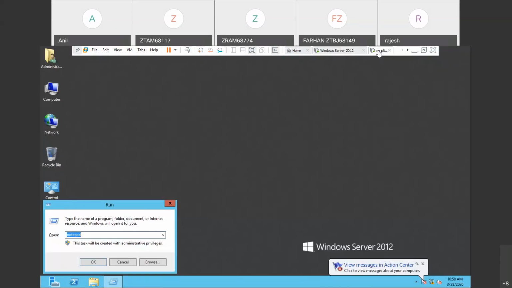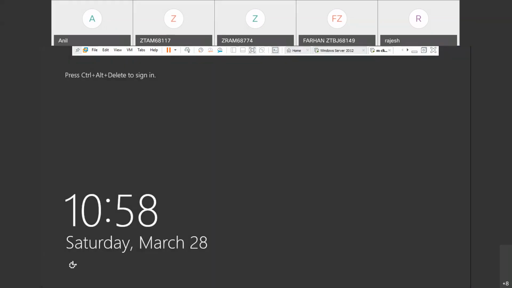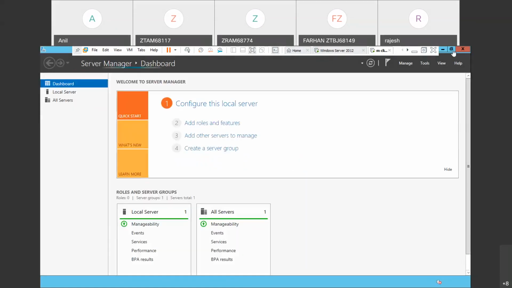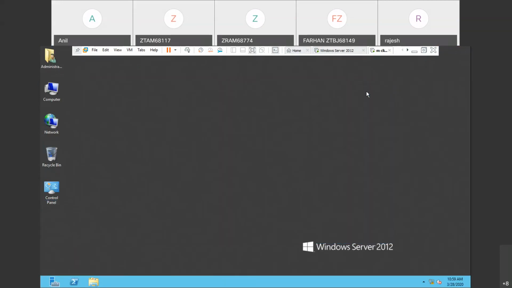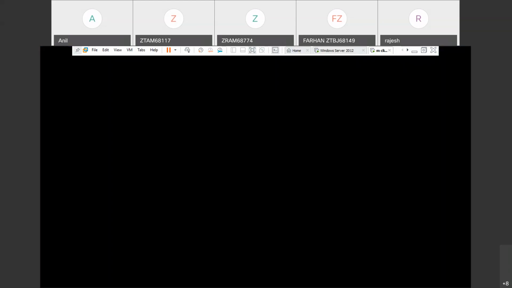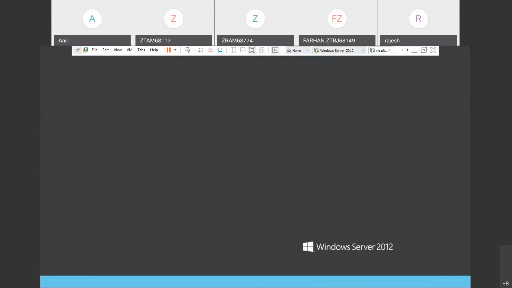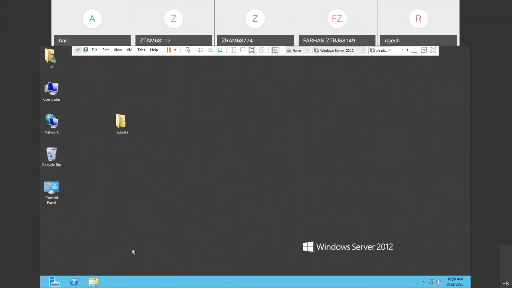Now let me log in with the administrator. I'll check with another user also. Let me first check whether the admin is able to open. Yes. Now let us try with another user. Let's assume that it's not able to open. Now it's done. Maybe some issue might be there. Sometimes it takes more time for the update. It is clear now, everybody? Is it clear? Okay, everyone?